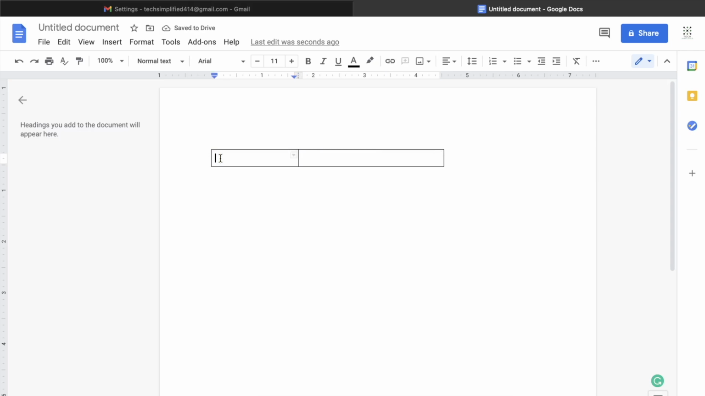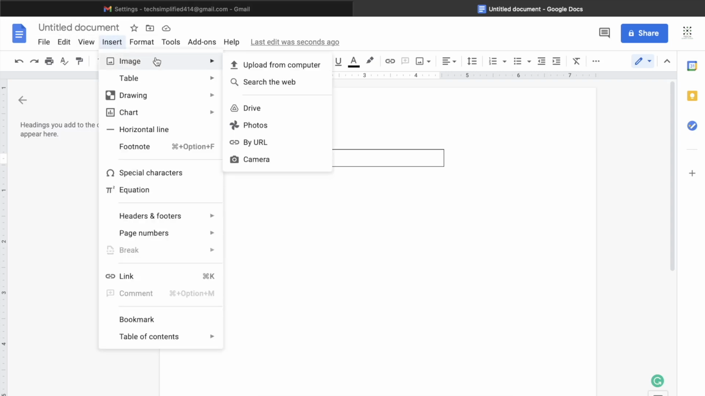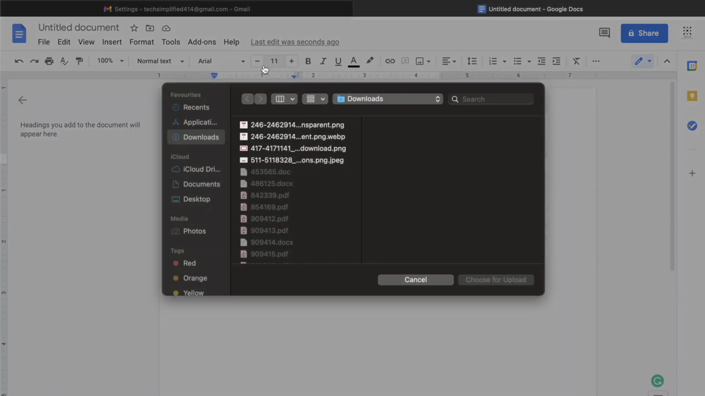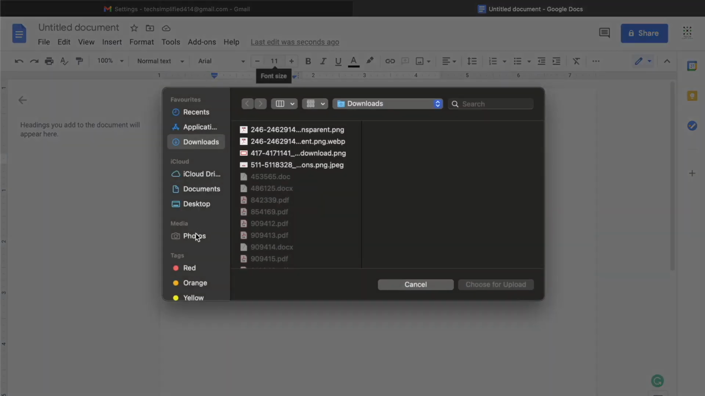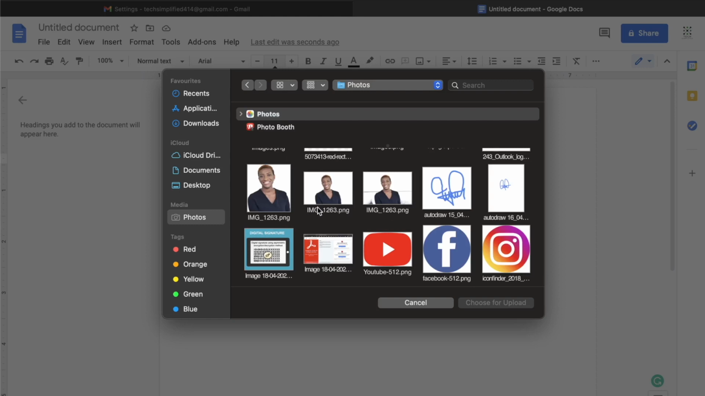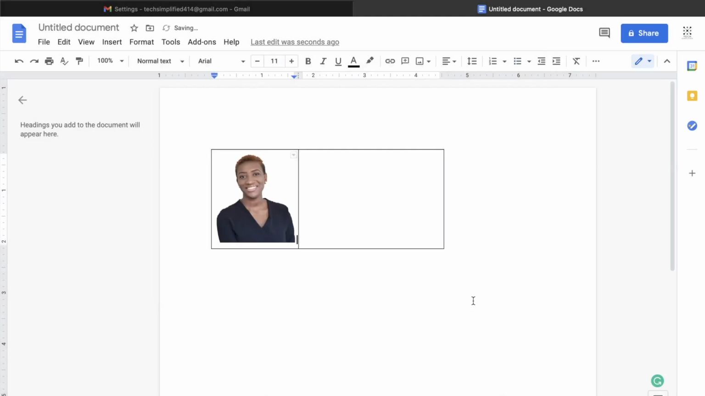So for the first one, I'm just going to insert my photo right here. So let's go and upload from my computer. It's in my photos, and this is the image right here. Can then choose for upload. Right, then we have to put in the text, so I'll just quickly type my name.